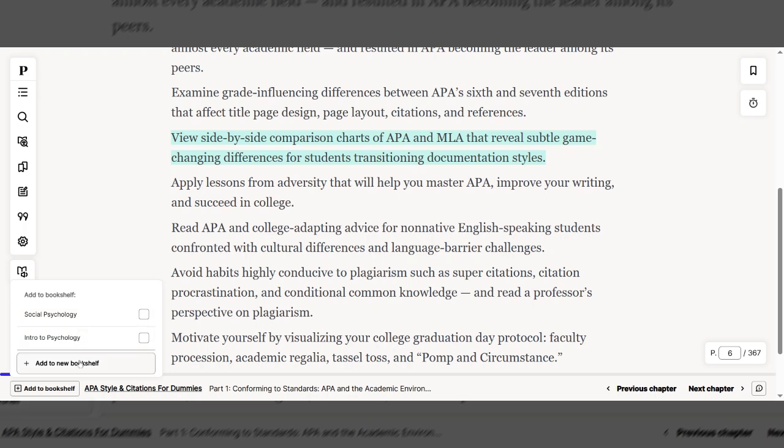And if you don't have any bookshelves added yet, you can select the add to new bookshelf option there and create as many as you need. So that's a useful tool to make use of as well, just to keep track of the different books that you've read and to be able to easily return to them.